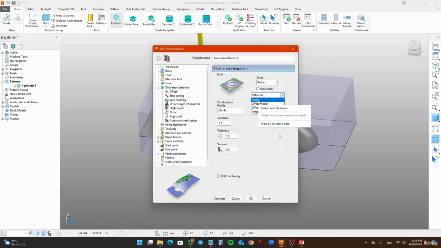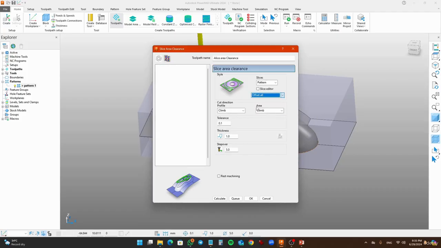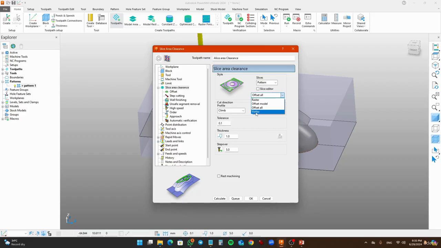So we have to define this style. Either it should be raster, offset model, offset all, or vertex style. In raster, you know that the cutting tool and the toolpath is created at an angle. So it should be a 0 degree angle, 90 degree, 45 degree, or any angle which you are going to define. In offset model, it just should follow the model appearance. In offset all, it should span around all the things. And the vertex should irregularly create patterns and cut within the selected pattern.